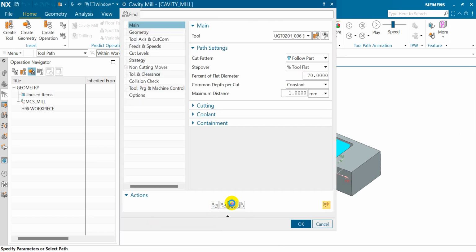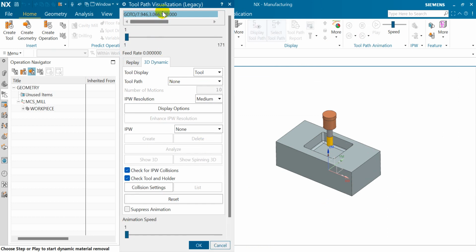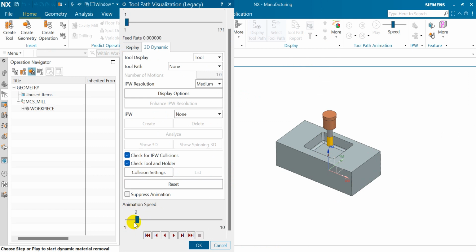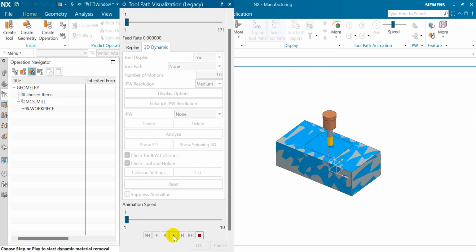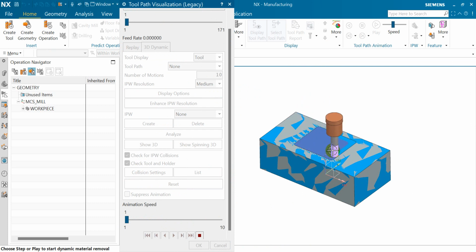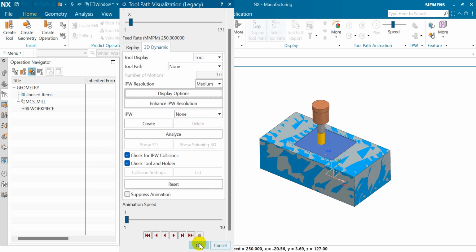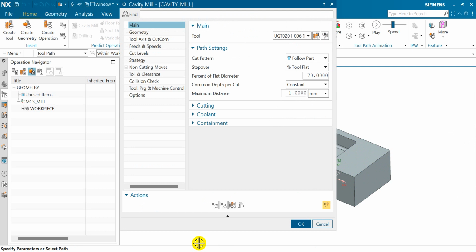Click on verify. Reset, then click on OK. Decrease the speed, then click on play. Now the cutting style is from this side, this direction. If you want to change the cut pattern, then click on OK.